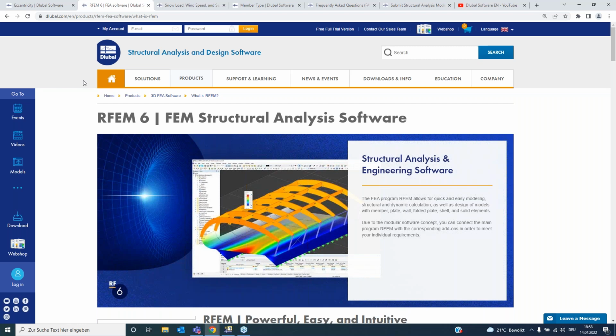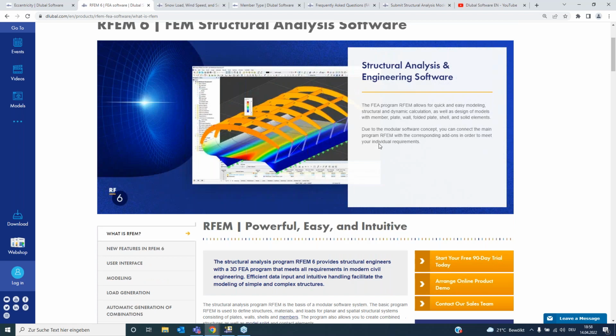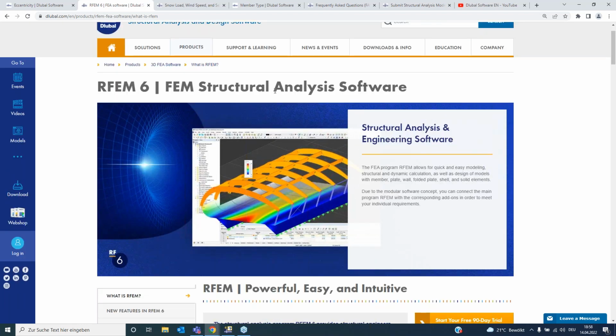So please, try to build your own models with Rfem. It's really not as complicated as you might think it is, because we have made our platform, our user interface, as intuitive as it can get. As you can see here, powerful, easy, and intuitive, which is the most important thing for me as a student when I was learning Rfem. So do not hesitate to try and build your own models using Rfem.